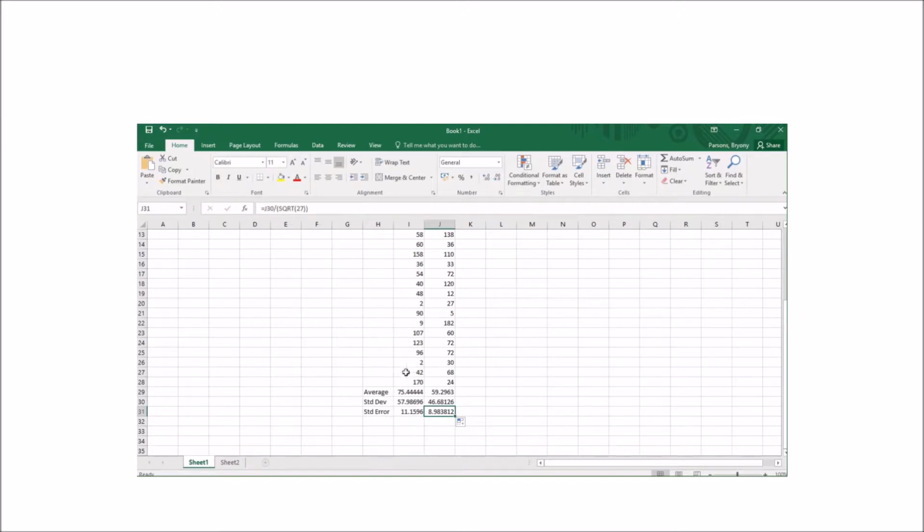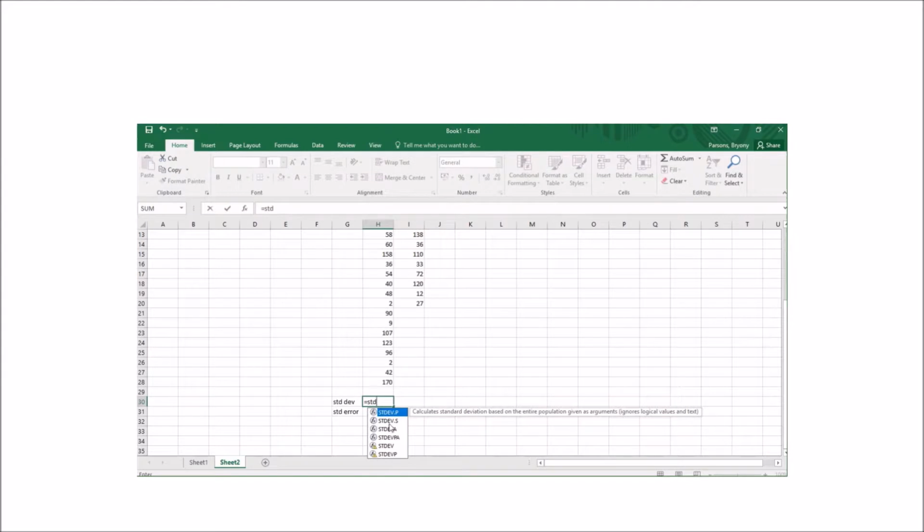Now that's fine when you have the same number of samples in both columns, but what if you don't have the same number of samples in both columns? So once again, let's do standard deviation using the S.